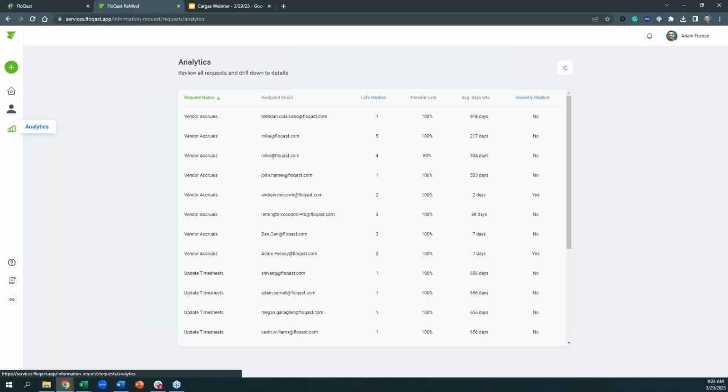Further, there's even analytics around the Remind campaigns. So previously, we were looking at a Remind campaign, getting an understanding of that particular period. But over time, we're also giving you an understanding of who are the people that are consistently late and the average days late.